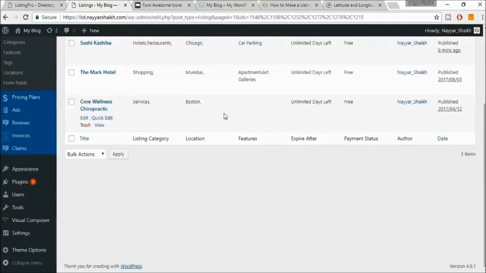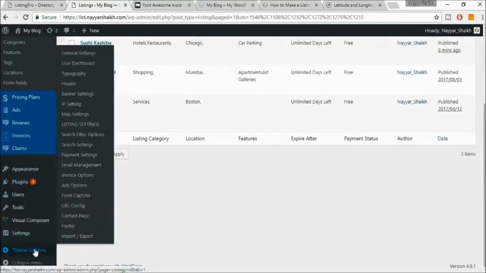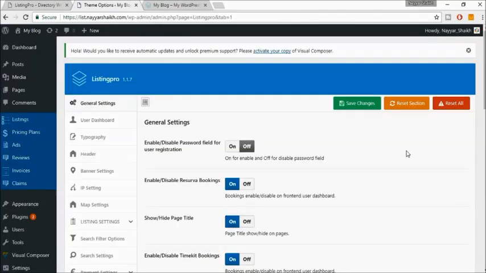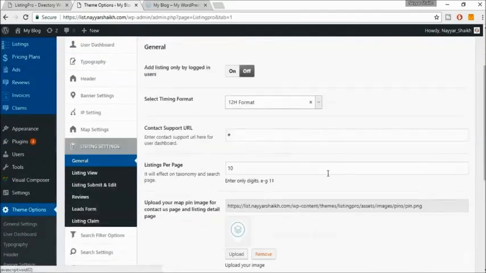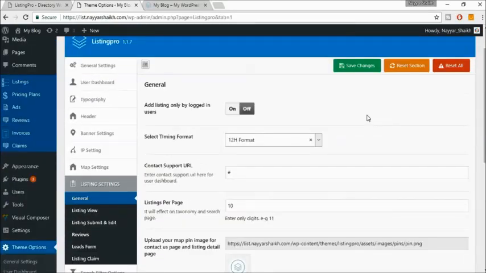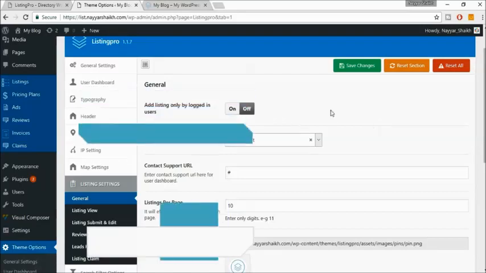So for that, scroll down in your dashboard, and you'll see this option, theme options. Click on that. Okay guys, as you can see, there are so many different options over here. Now we have to select this listing setting. The first option is add listing only by logged in users. Obviously it should be off. Let it be off, because we want our logged off users also to be able to add a listing, so that when they add a listing, they automatically have an account created and are logged in. Okay, so make this thing off.